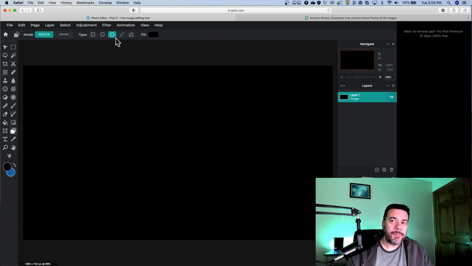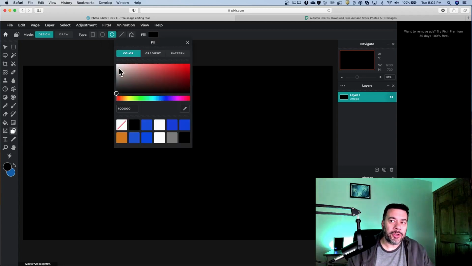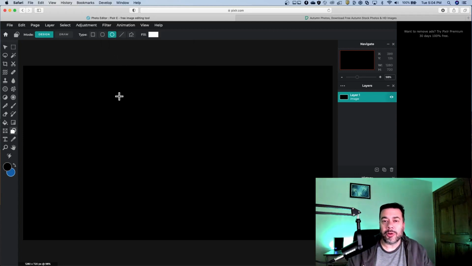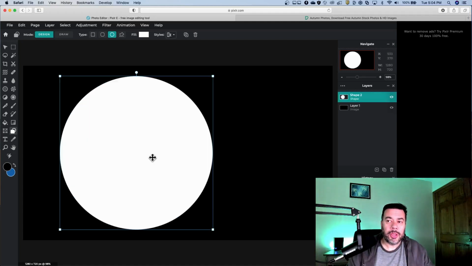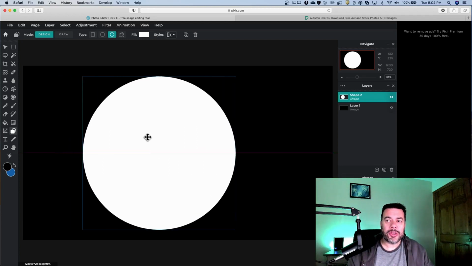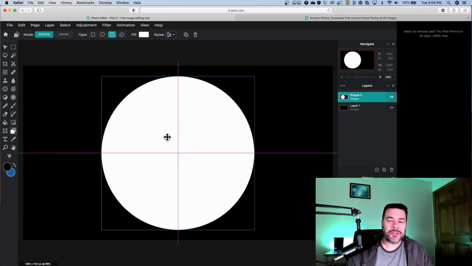Underneath the type of shape, we're going to select a circle. For the fill color, we're going to click and make the fill color white. Then we're going to hold down the shift key and drag our mouse out to create our perfect circle. You're going to see that it fills it with white just like we specified. I'm going to drag this, and you'll see that it gives us crosshairs to let us know when it's actually centered.